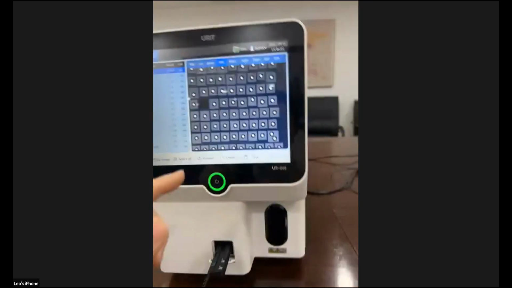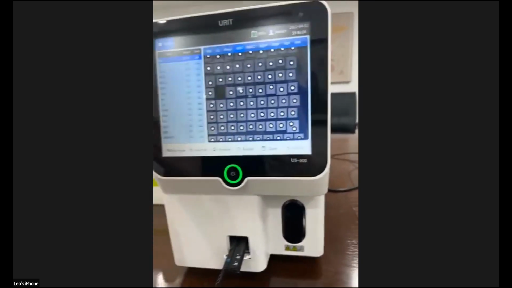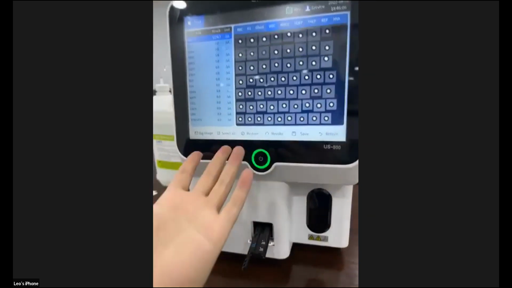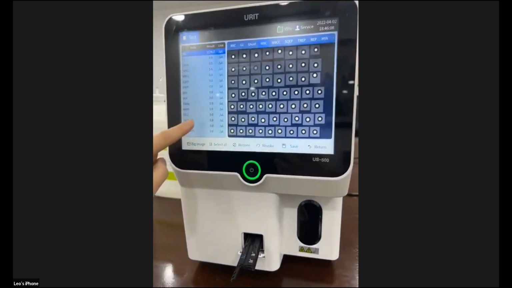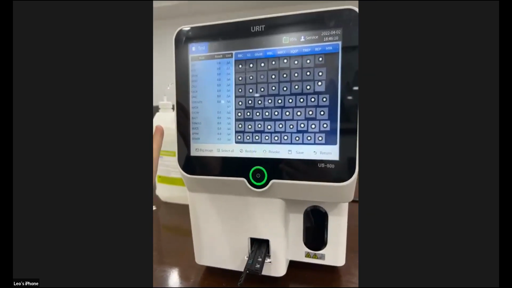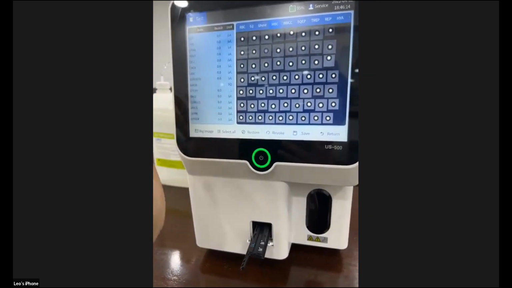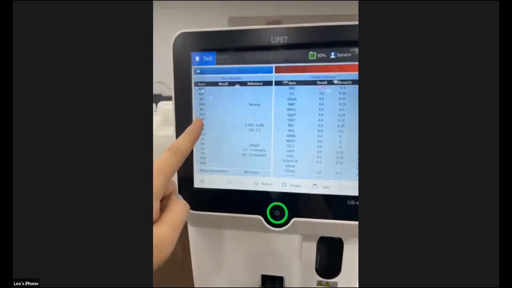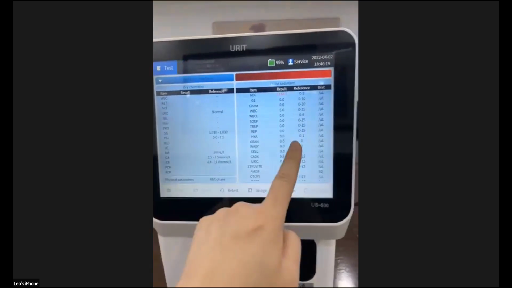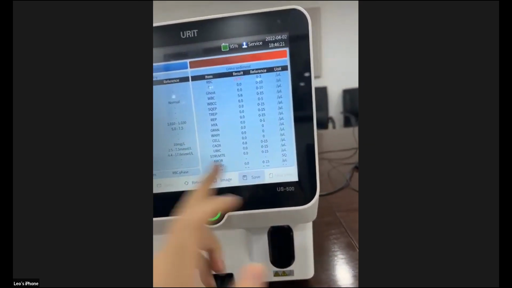Very friendly. So after the modifications, I just need to click save, and after that I make sure the sediment result is okay, and then click return. The dry chemistry and the sediment are all okay. We can save the result.